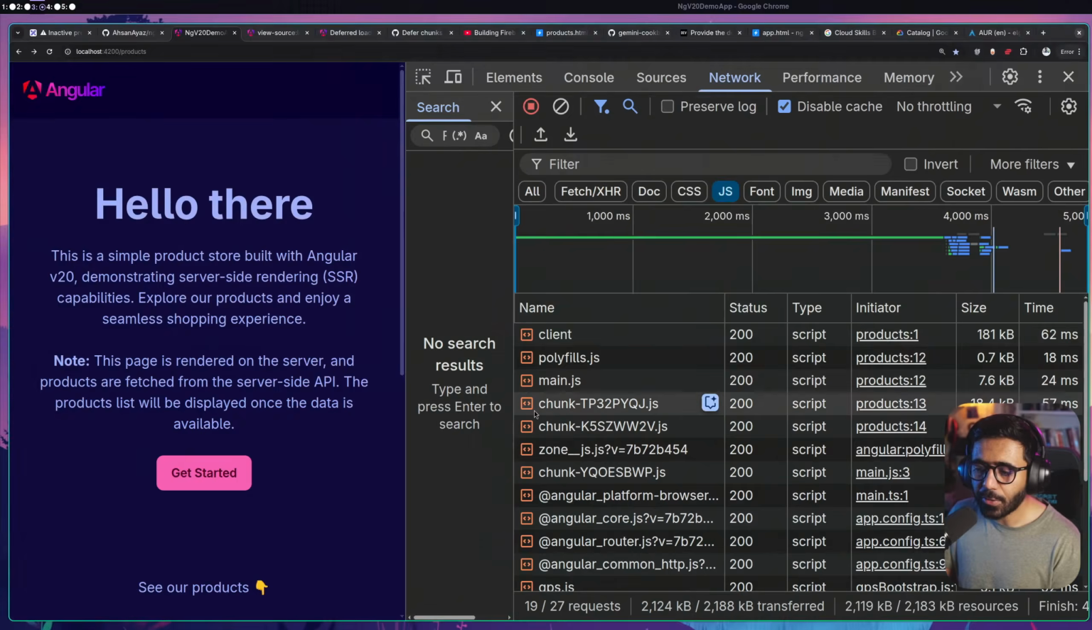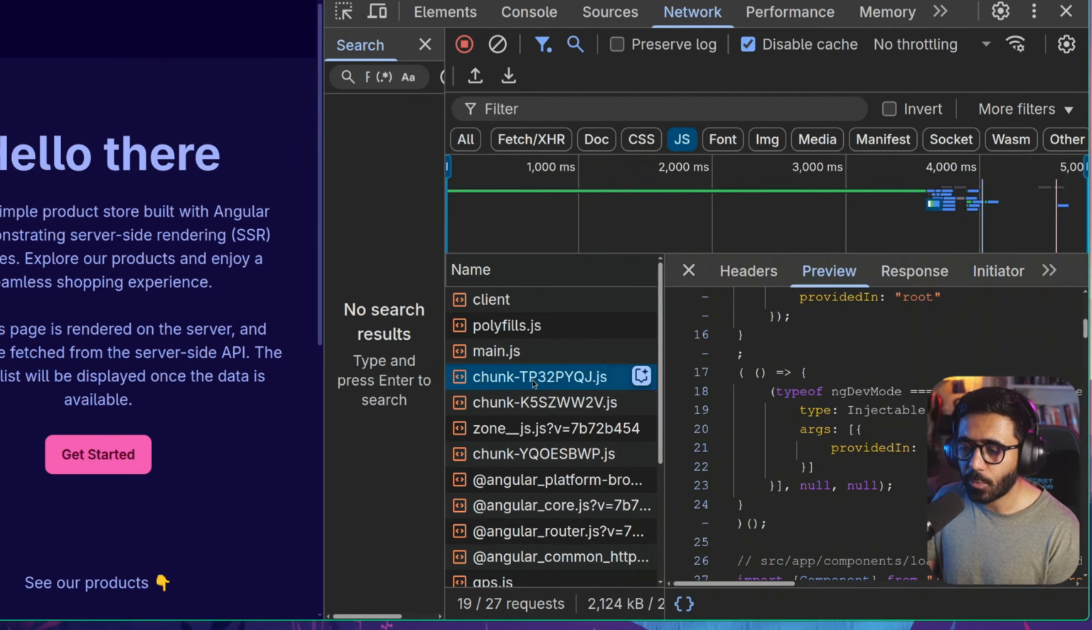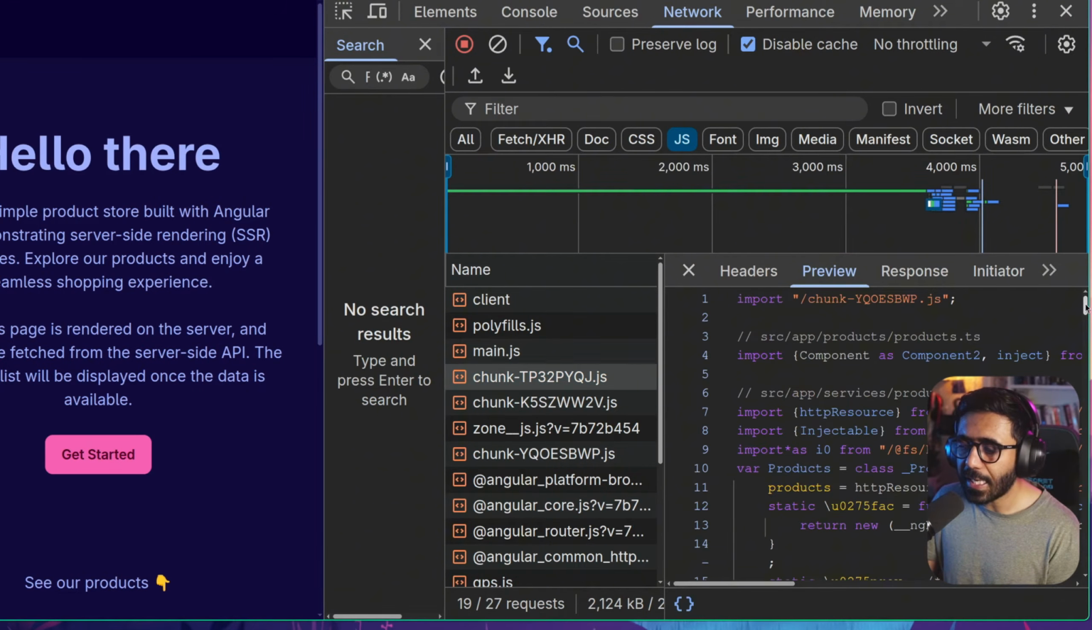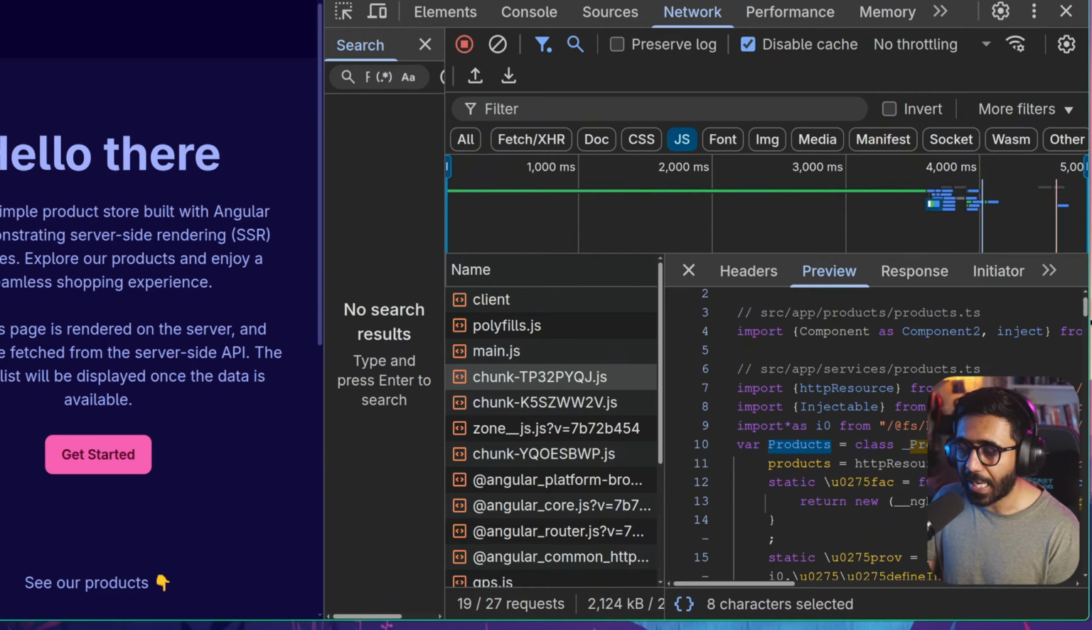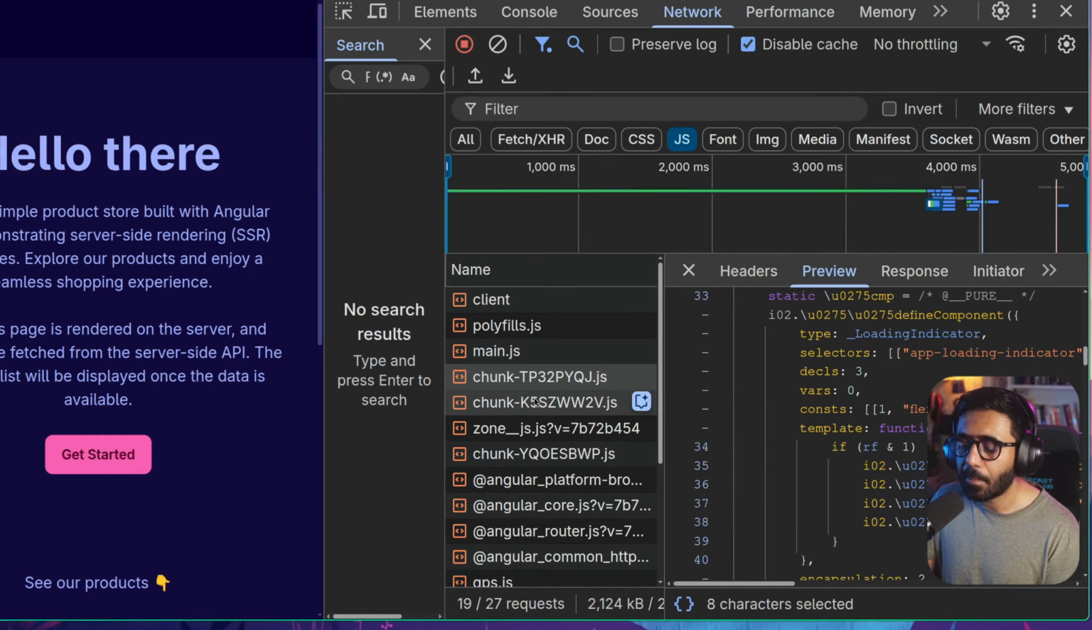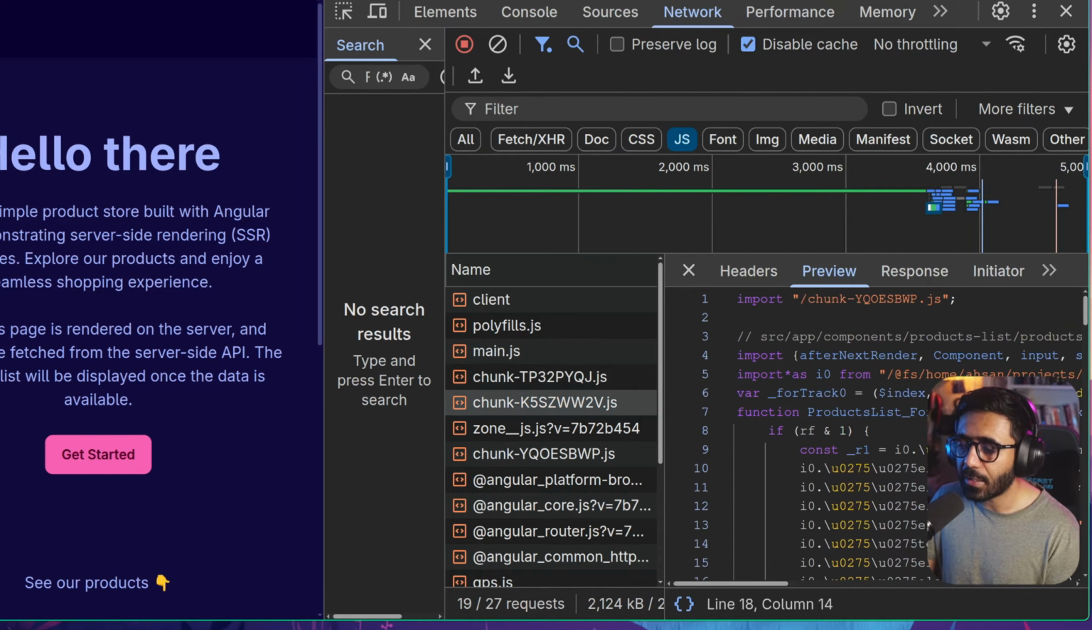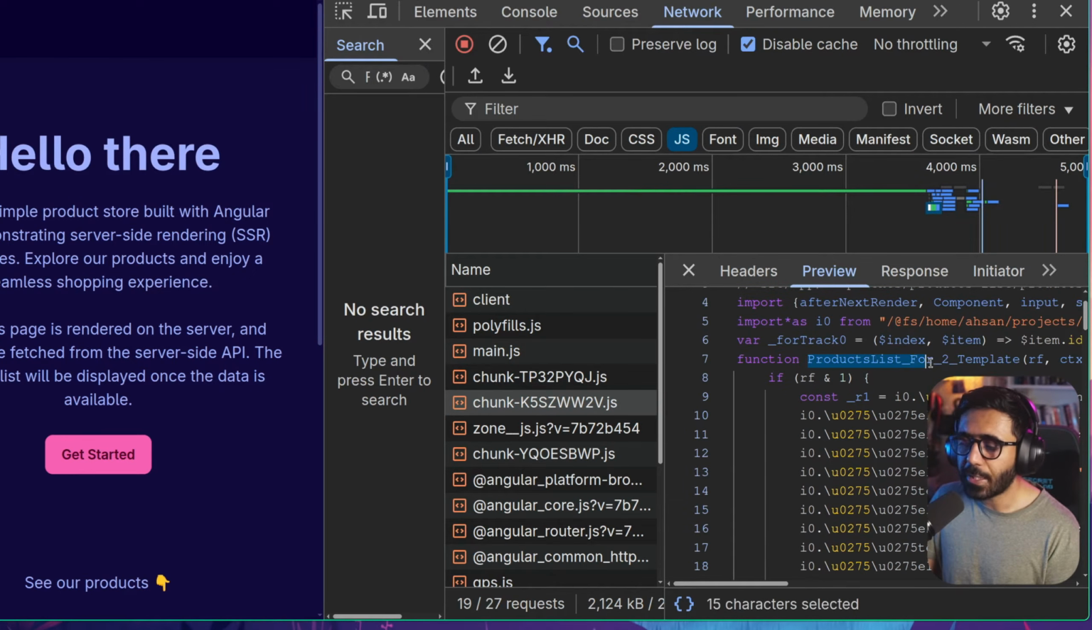Now if I go to my browser, you can see that we have two different chunks, one containing everything that it needs in the beginning. This contains the products page because that's the first page that you go to, so it's loaded eagerly in that particular sense. But the second chunk contains the product list, or this particular component, which is essentially the product list that we wanted.